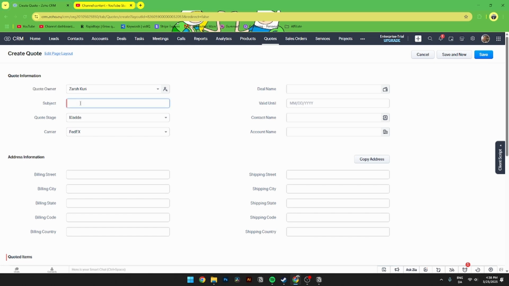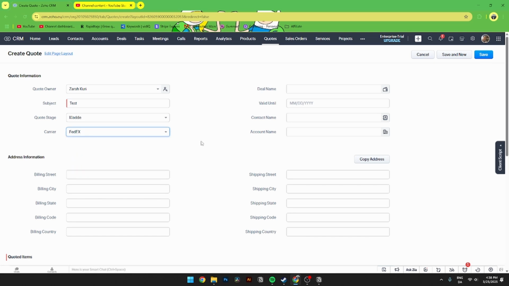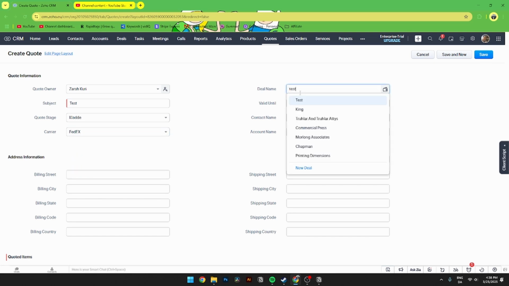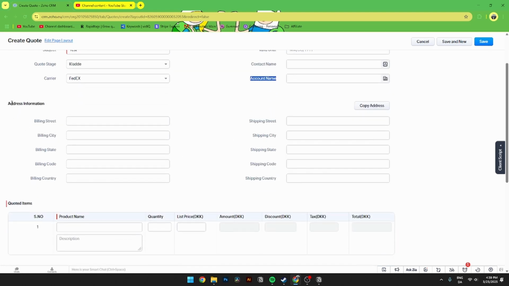Then from here you can add in the subject, you can add the quote stage, the carrier for the quote, where you can choose FedEx, UPS, DHL, and Blue Dart. Then you can add a deal name if you want to do that. You can add a valid until date, a contact name, an account name. Then from here you can add the address information, where you can add the billing address, billing city, billing state, billing code, billing country, shipping street, shipping city, etc.